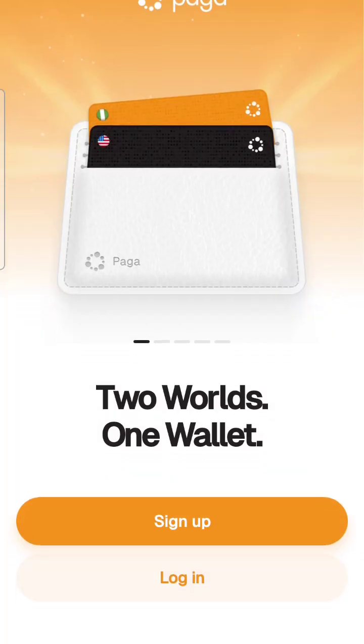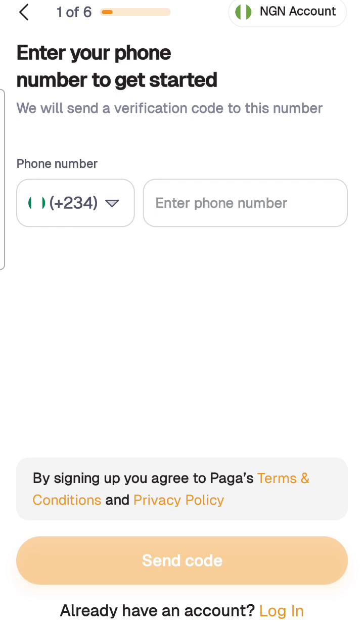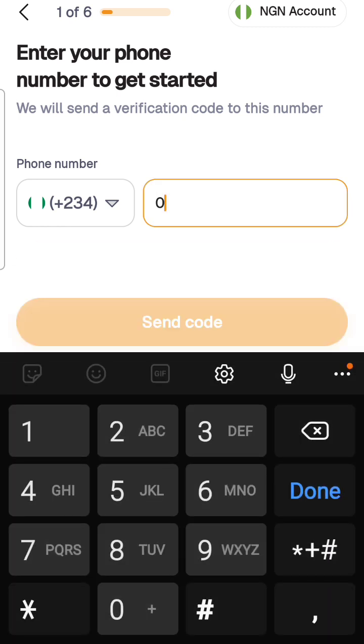When you open Paga like this, it's asking you to sign up or log in. If you did not sign up before, you go to sign up, and if you have an account before, you go to login. So let's start from the beginning. Let's enter sign up. Paga will ask you whether you want to open a primary account with a Nigeria account or a USD account, which is a United States account. What you need to do is open a Nigeria account first with Paga. Click on Nigeria account. Here they ask you to enter your phone number. So let me enter my phone number.